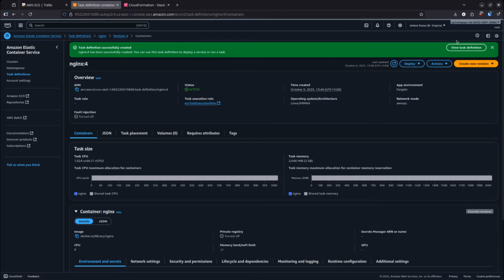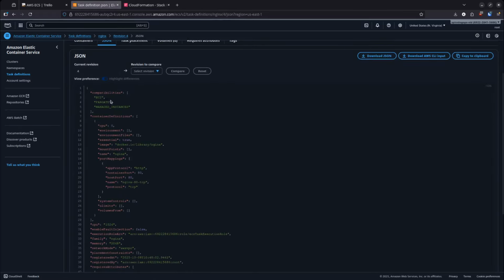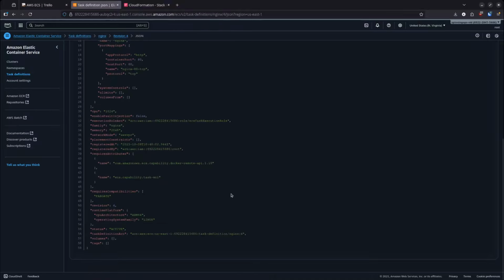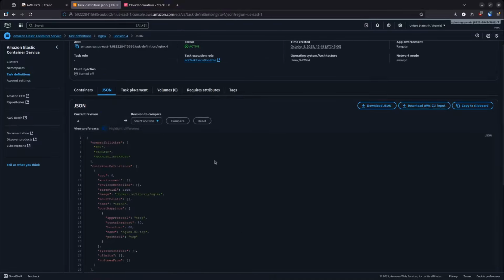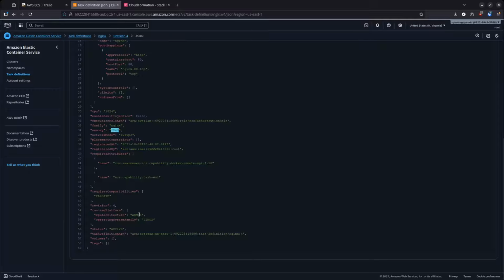And it's created. Okay, so let's check the JSON. This is the task definition JSON. So this is everything that is in the task, right? We're using Fargate, we're using the Nginx image, we're using port 80, the CPU, the memory, and ARM64, right? Okay.